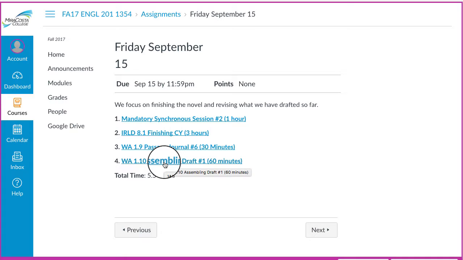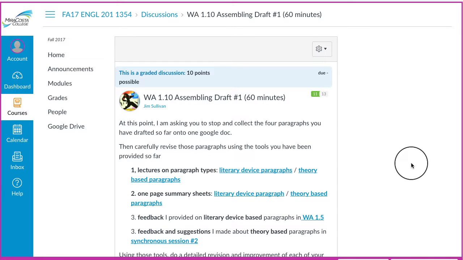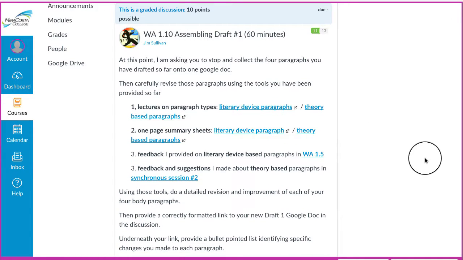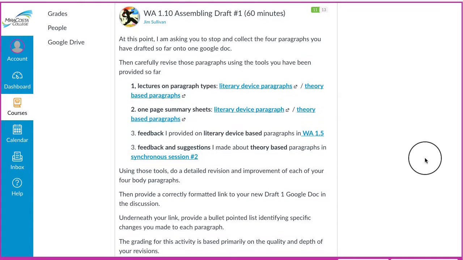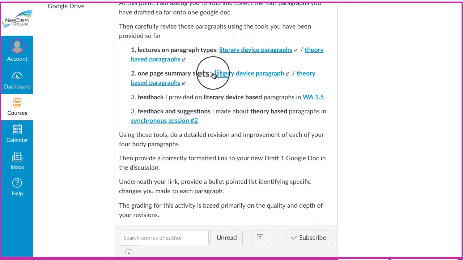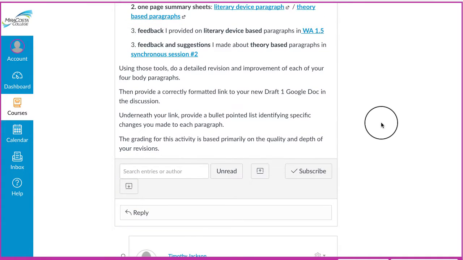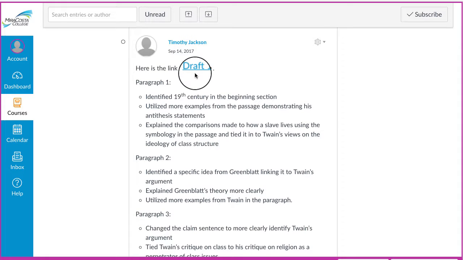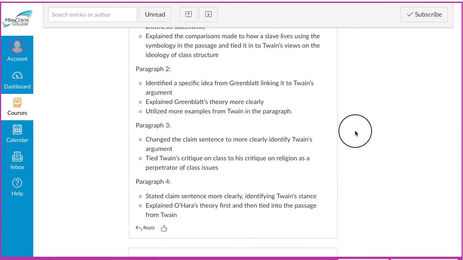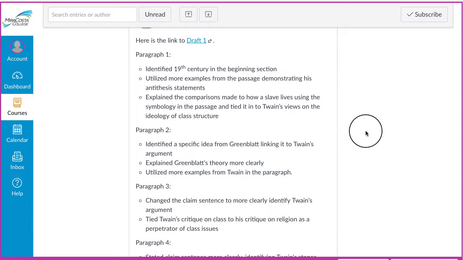And then the major writing activity is they were pulling together a draft that they had done. They had been for several sessions before this developing body paragraphs for a paper. And I asked them to pull them together on one Google Doc, do some revision based on the feedback and the guidance they've been given, and then post a link to that sort of combined draft. And so I include links to all the lectures where I explain to them how to do the things I'm asking them to pull together. And then in their post, they provide the link to their draft and some comments on the paragraphs, how they revised them, how they improved them based on the resources that were available to them.